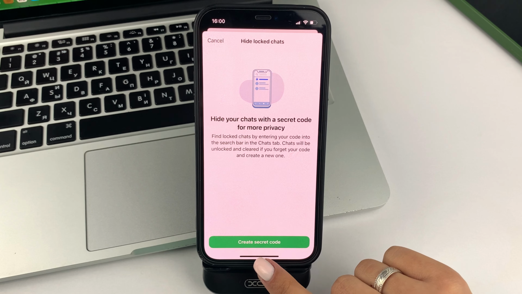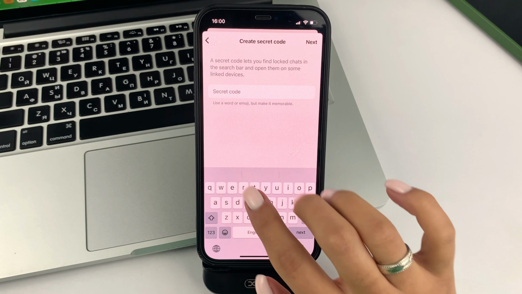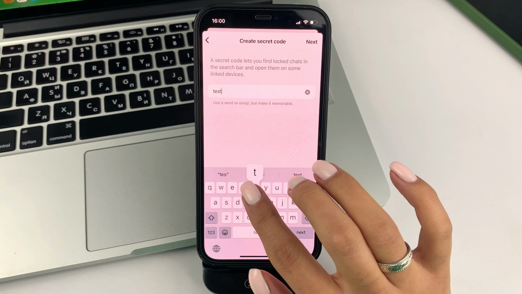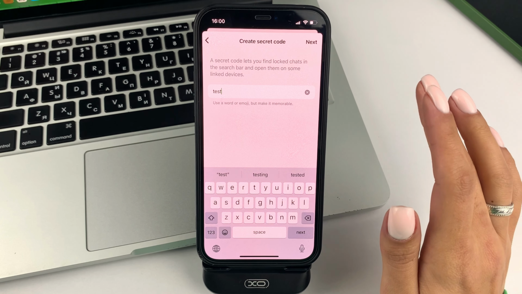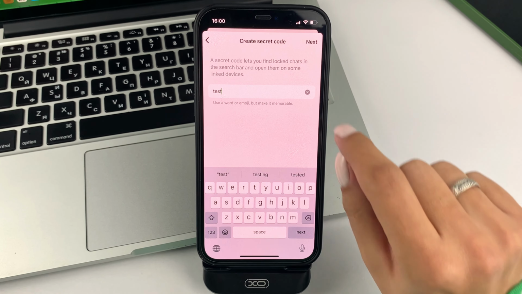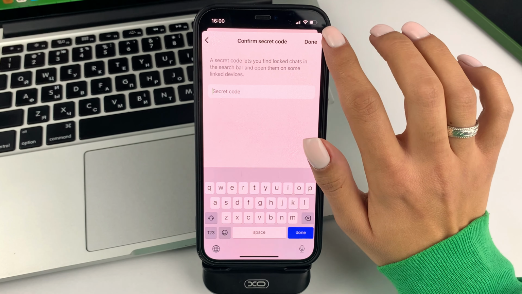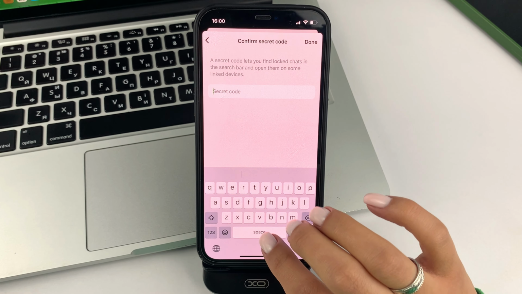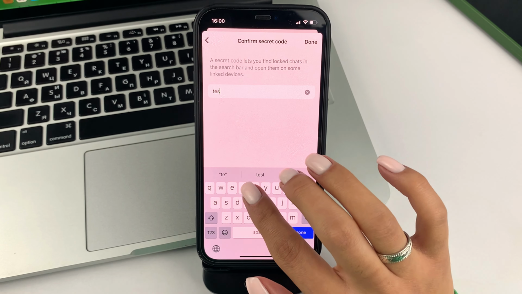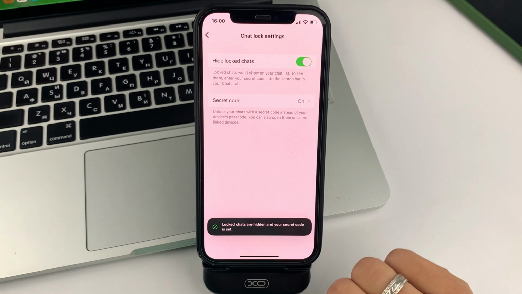Next, you'll need to create a secret code. It can be absolutely anything. It can be a set of numbers or letters as you wish. After you write the code at the top right, click Next. Next, you will need to write it again. And now write Done.